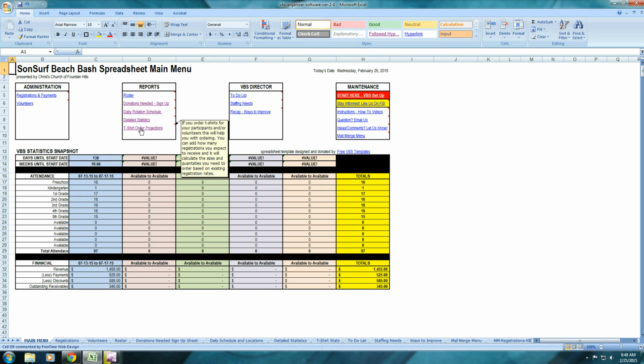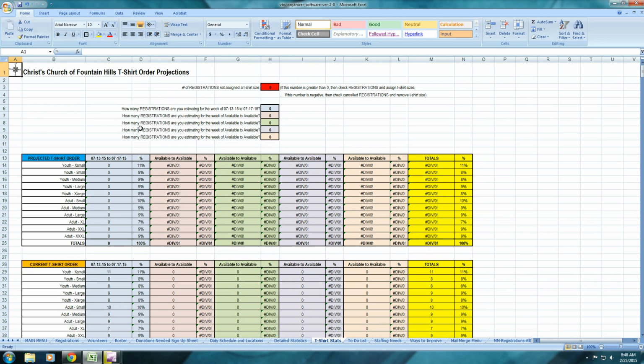So typically you need to order t-shirts 2 to 3 weeks in advance prior to the actual start of your VBS to make sure they arrive on time. And so let me tell you kind of how this report works.